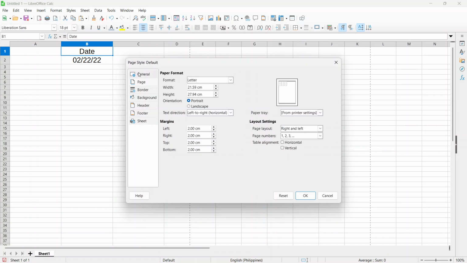Inside the pop-up window, open the Page tab. This is the section where you can control how the page is set up for printing and layout. If another tab opens by default, just click on Page to switch to the correct one.